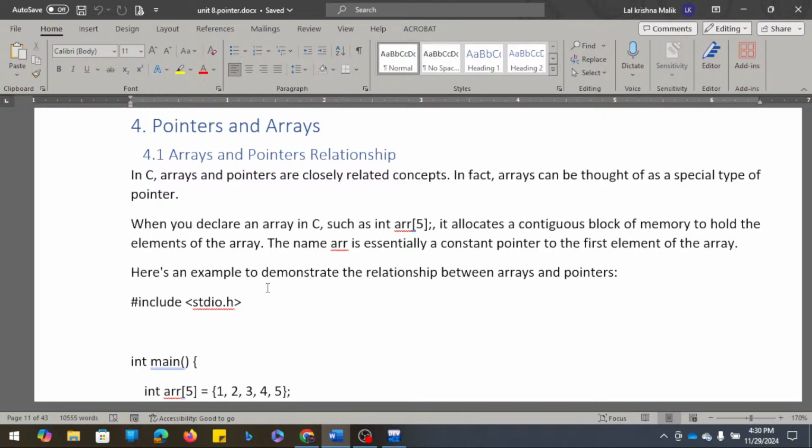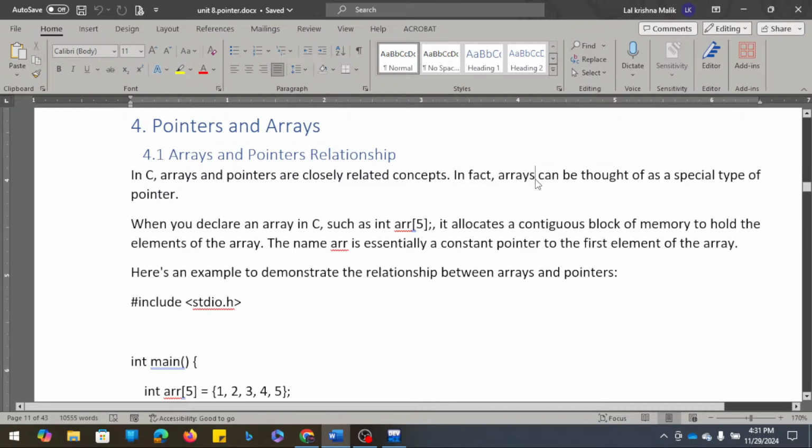In an array, what happens? We store multiple values, so that's called an array. Now, what is the pointer? We know that a pointer is a variable which points to an address. But till now, we have not written array-as-pointer programs. Whenever we talk about the array, it can be said to be a special type of pointer. So how?